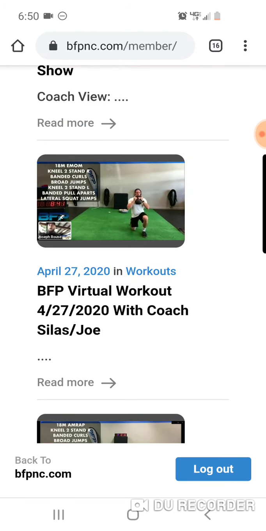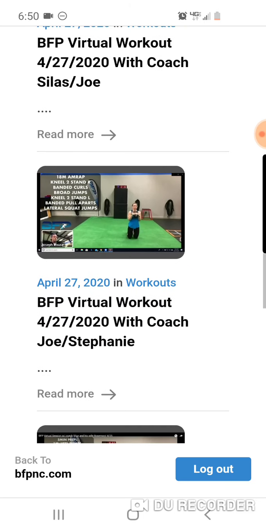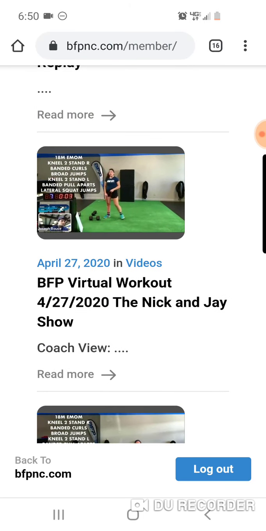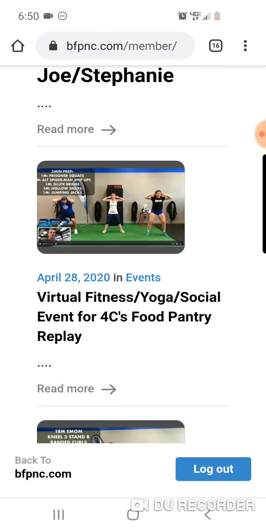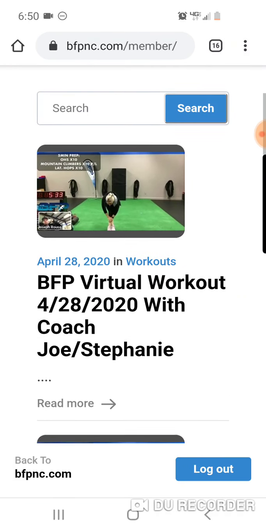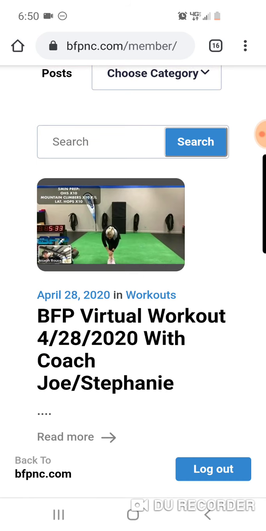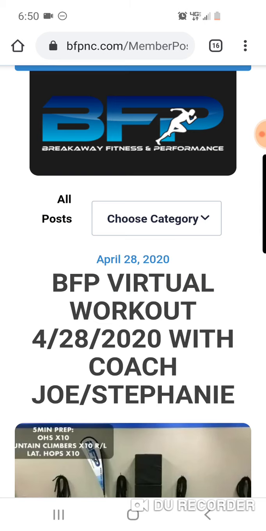I can slide up to the next one, where you see me working out with Coach Silas coaching. Here you see Stephanie working out with me coaching. Then we come up here and you've got Coach Jay working out with Coach Nick coaching down there in the corner. This is our charity workout we just did with all three of them. But if you want to follow along like you could see this morning, all you've got to do is click on the date.